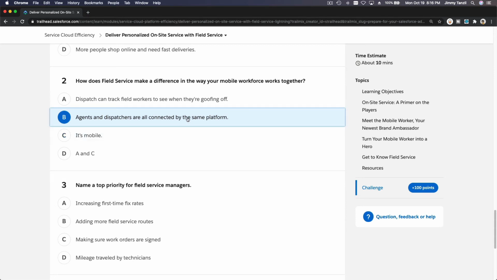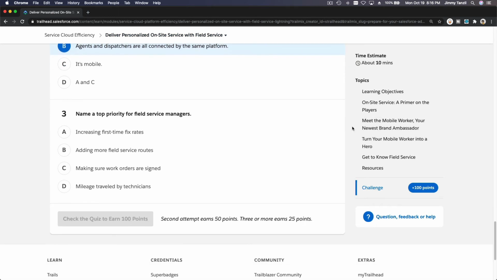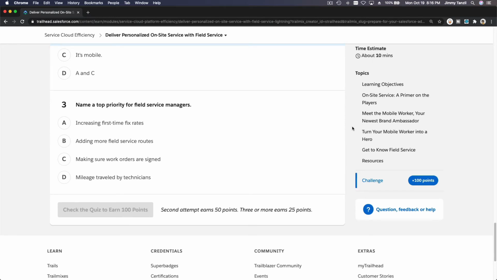If they have multiple platforms in their organization, it's just too cumbersome, too complicated, so much time wasted, right? And this is one seamless process. Everybody is on the field service platform. Name a top priority for field service managers. What do field service managers want to accomplish?